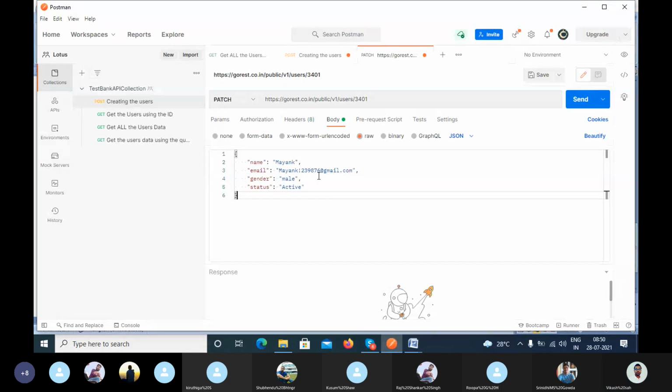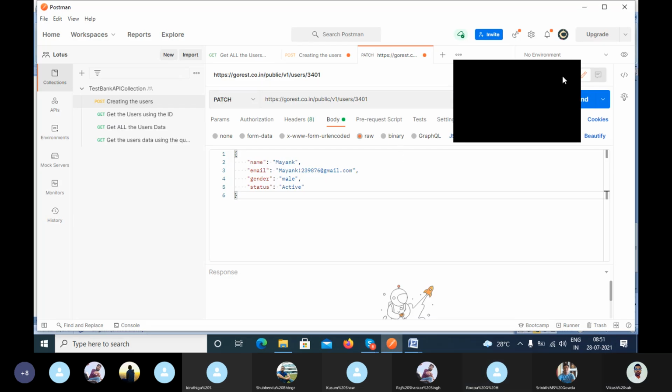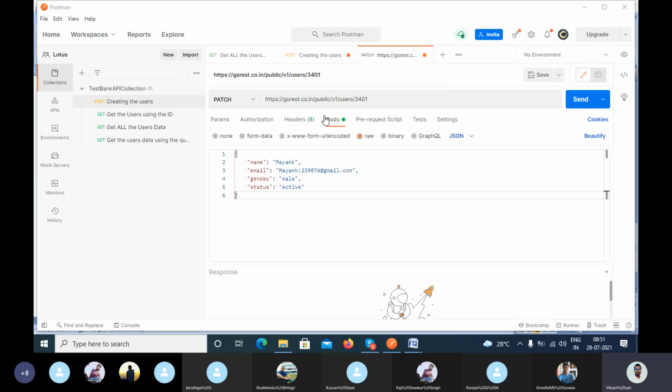So first it will look for the URL where it is hosted, that is goras.co.in public v1, and it will look for the user resources and the user ID which we have given. So first it will check your base URL. When I connect with the server and click on send, it will first go and check your base URL. Is the base URL correct or not? So it will connect to the server, right?